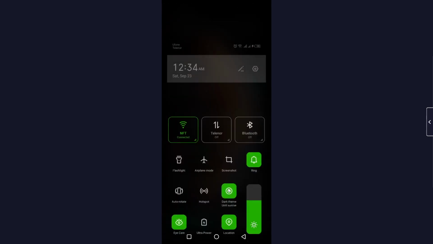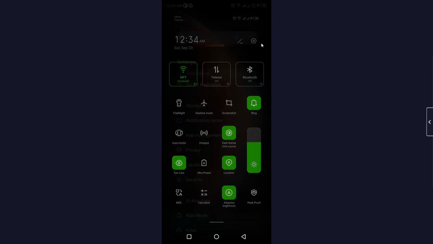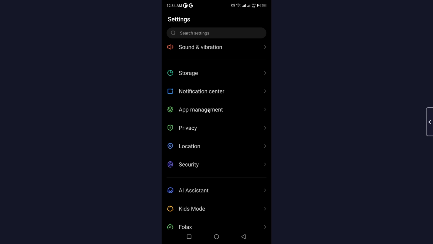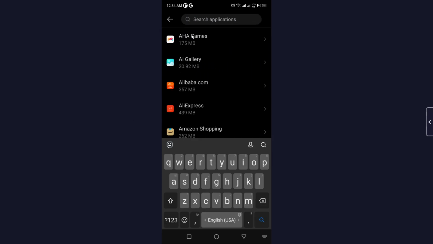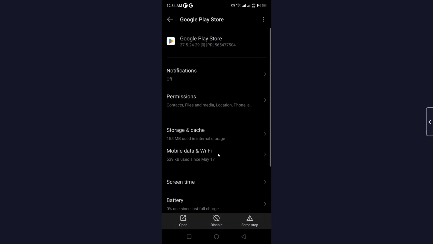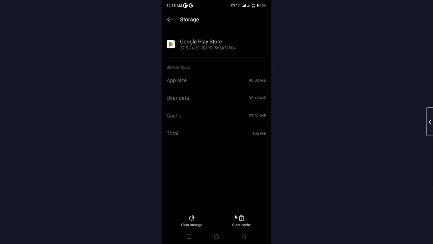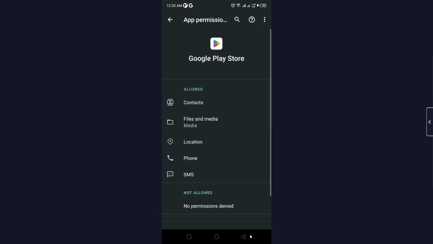So the first step you simply need to do is to open settings of your smartphone. Once you open settings, you simply need to go into the app management and click on app list, and here you need to search for the Play Store. Click on that, and the first step you need to do is clear storage and cache. Once you have done that, you simply need to allow all permissions.